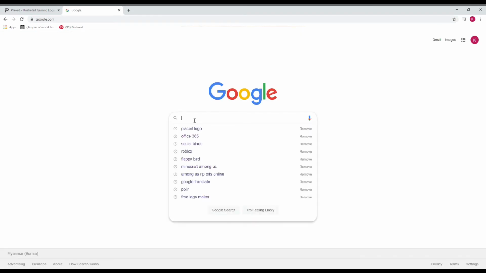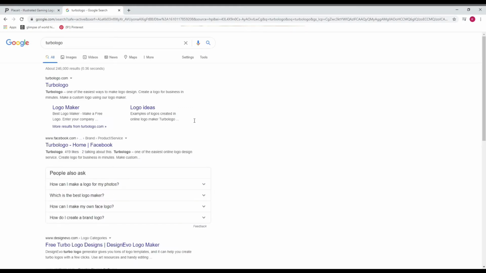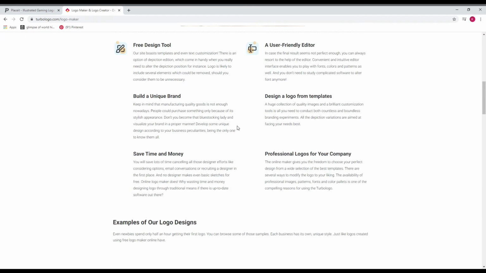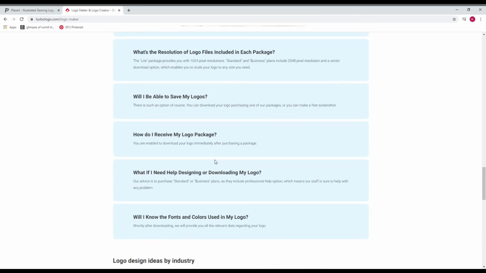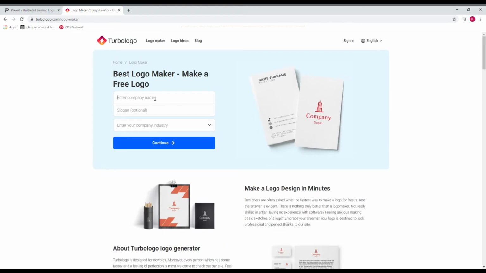Okay, so for the second way, what we're gonna do is type in Turbo Logo and click this first link right here. After that, you'll see a bunch of this and click Make a Logo. So for this, Turbo Logo is suitable for any content you make. So okay, let me write my name. It has all the different categories you want.